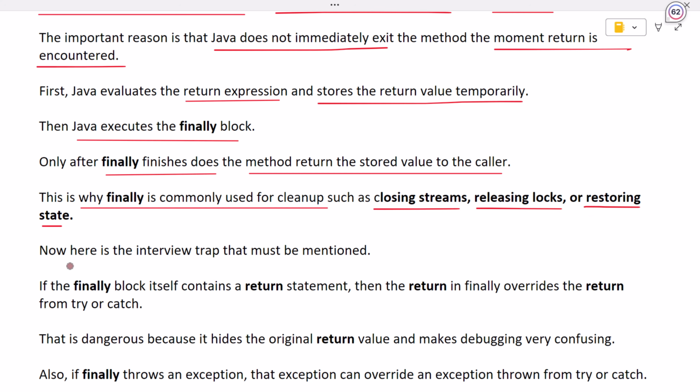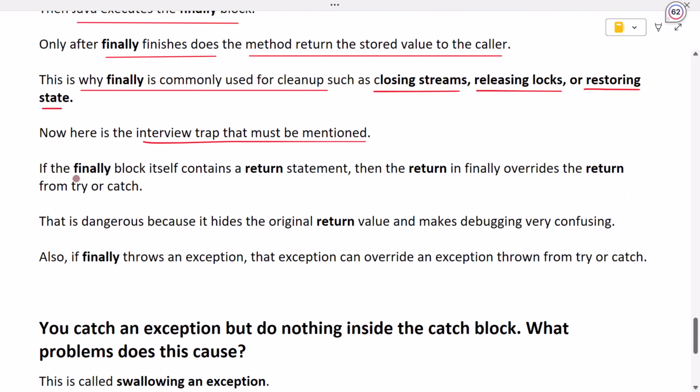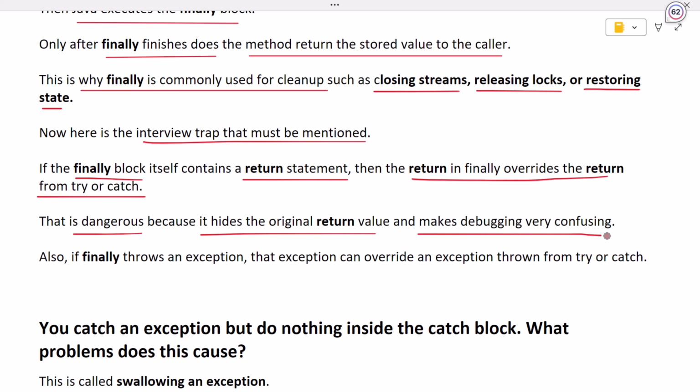Now here is the interview trap that must be mentioned. If the finally block itself contains a return statement, then the return in finally overrides the return from try or catch. That is dangerous because it hides the original return value and makes debugging very confusing. Also, if finally throws an exception, that exception can override an exception thrown from try or catch.